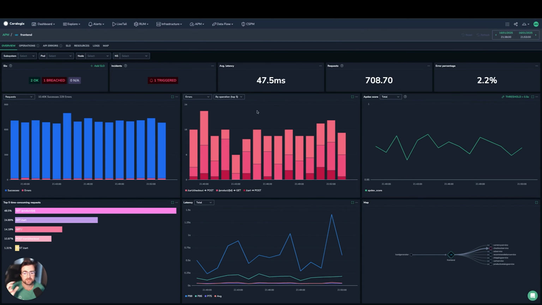As you can see, we've got a lot of rich visualization here of our key characteristics, our metrics. We have things like request patterns over time. We have the top 5 errors by operation. We have AppDex score. Notice here how I can change this to be by version. And this is very powerful for things like an AppDex score because we are tracking our performance across our deployments. We also have things like operations, API errors, SLO, resources, logs, and maps.